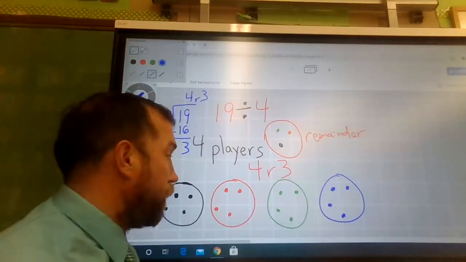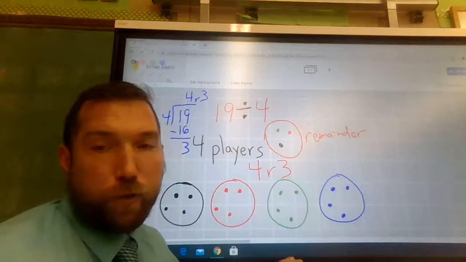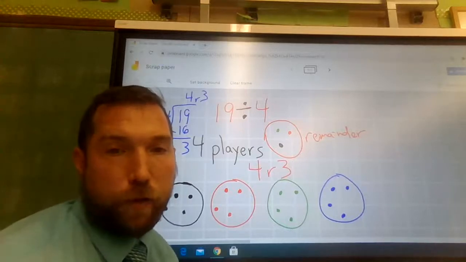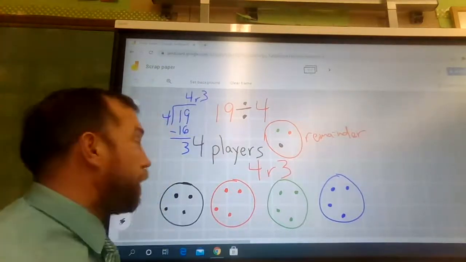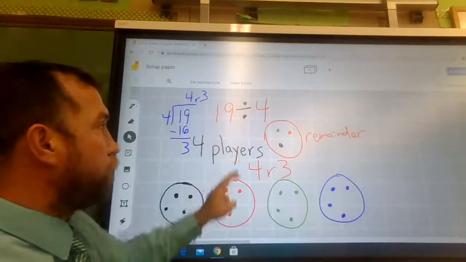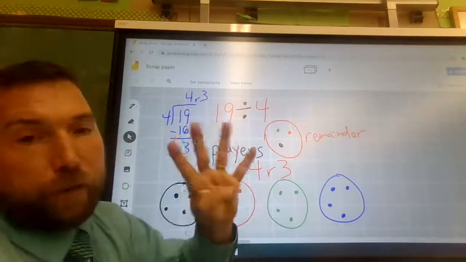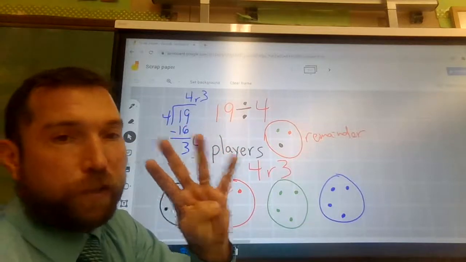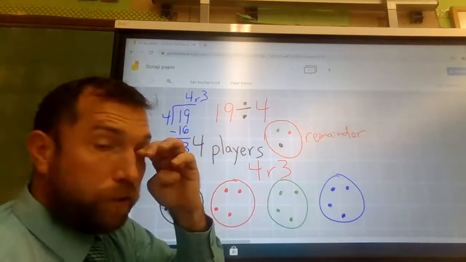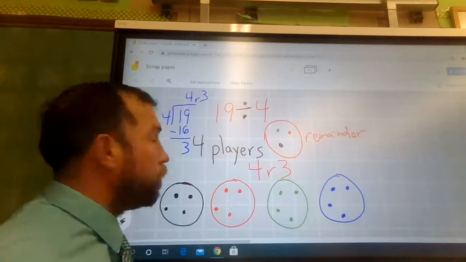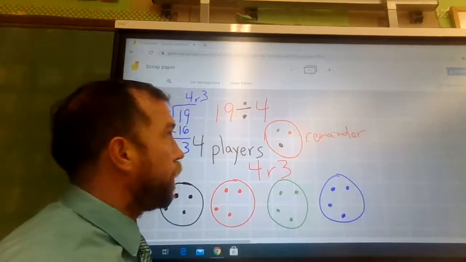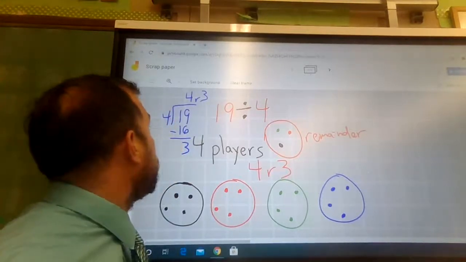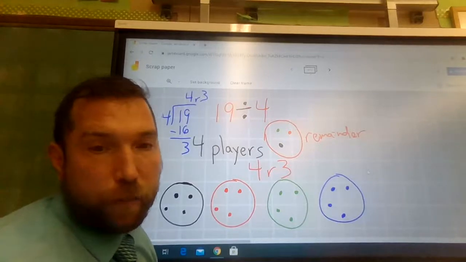There are different things I'm going to do with it that I will show you as well. This is just one step. Again, remember where those 19 circles all were at the beginning? I was able to fairly or equally make it so there were 4 students on each team, and there were an additional 3 players left over. And I'll show you a different example of something else we would sometimes do.